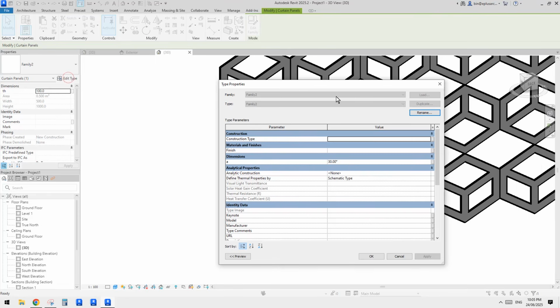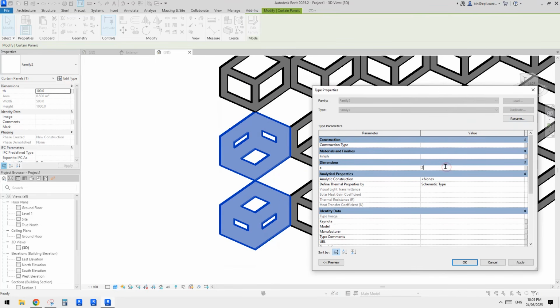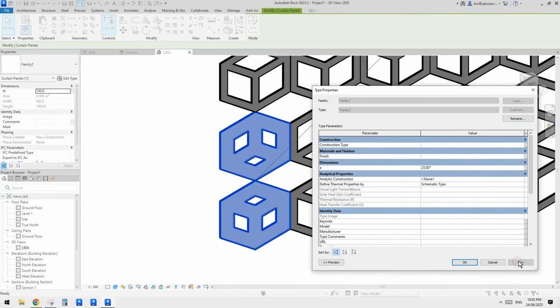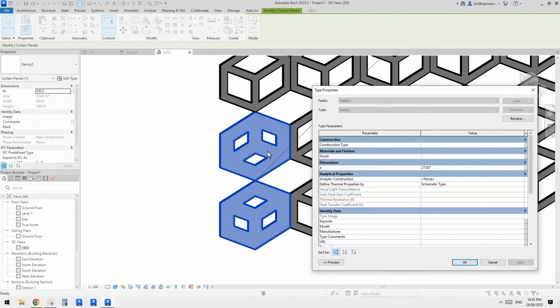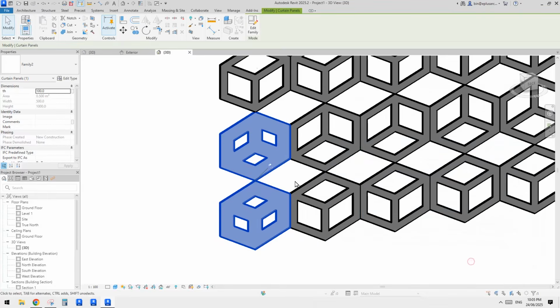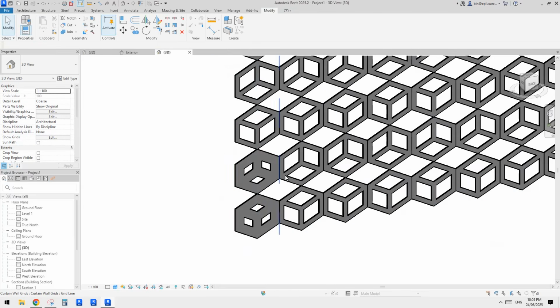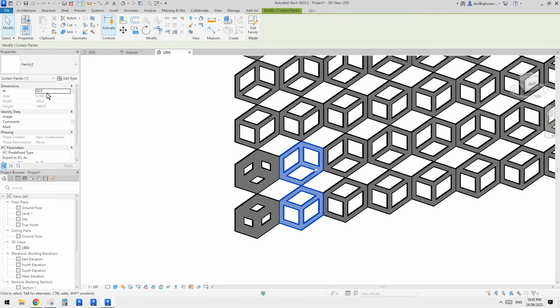Yes, we can. We can try to adjust this, like for example, 25 degree, maybe a little bit more, 26, 27. I think that's the best. Yeah, I think that looks nice. So yeah, 27 degrees. And you can see, because this is an instance parameter, it only changes the one you picked, right? So if I type 120, yeah, it's quite small.